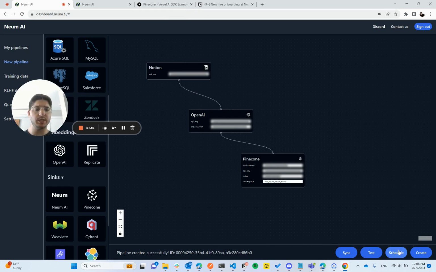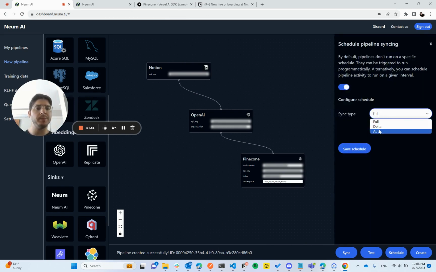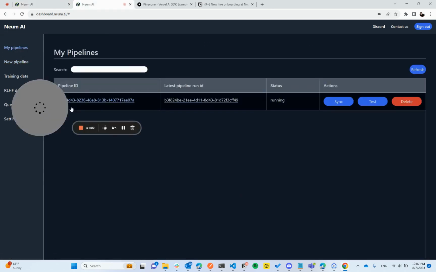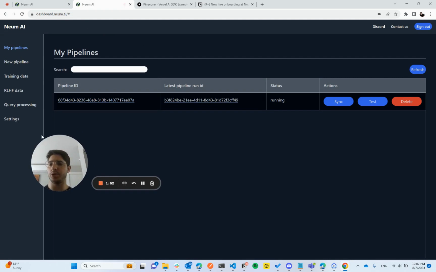But essentially, let's go ahead and schedule this pipeline, and we're going to use auto. We're going to use auto because we want to automatically make sure that the source is updated with our vector store every time there's a change. So we're going to save the schedule and go ahead and create. And you can see that if I go to the My Pipelines tab here, our pipeline just got created.